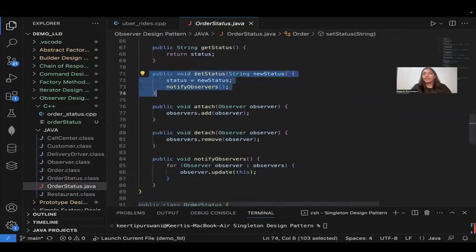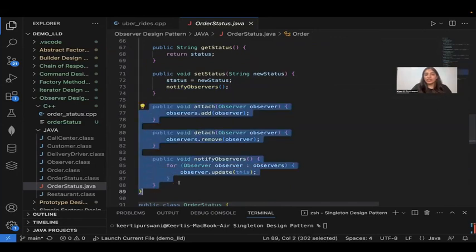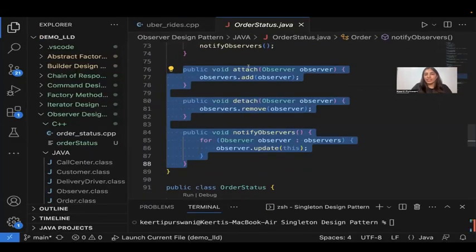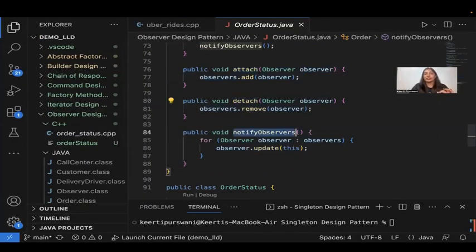Look at this. Whenever the status change happens, I am going to notify all the observers. What are the three very important functions? These three. These are the three important functions that you need to remember. Look at them properly. Attach, detach, notify observers. Attach means I am adding to the observers list. Detach means I am removing from the observers collection. Notify means, for every observer in the collection, call update.